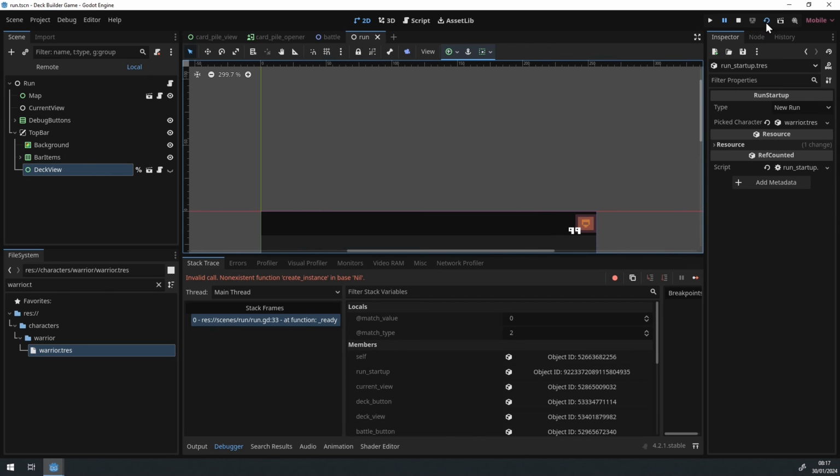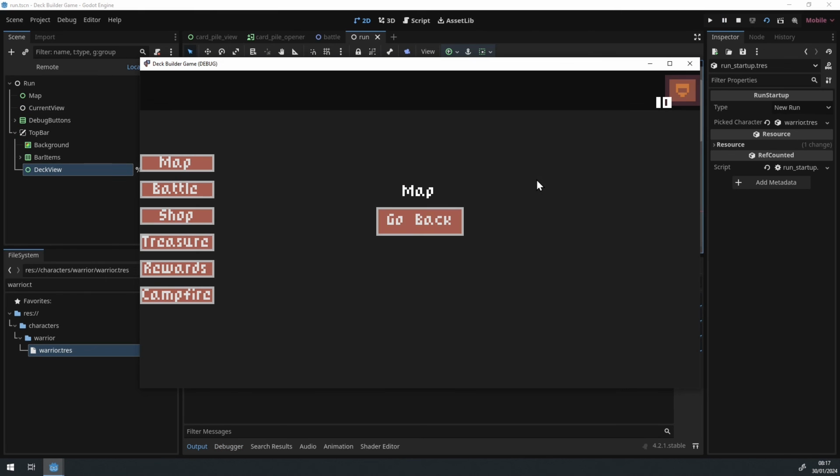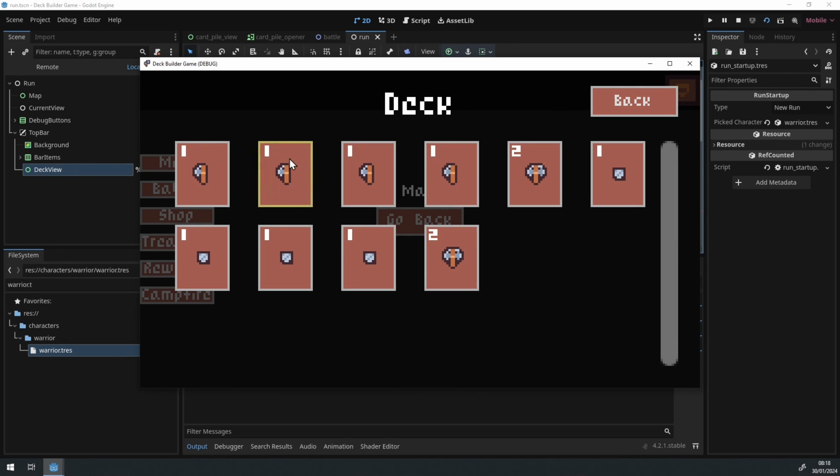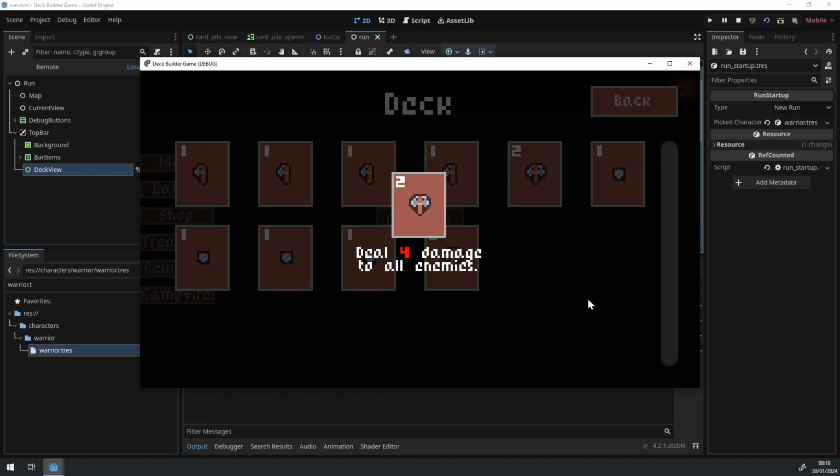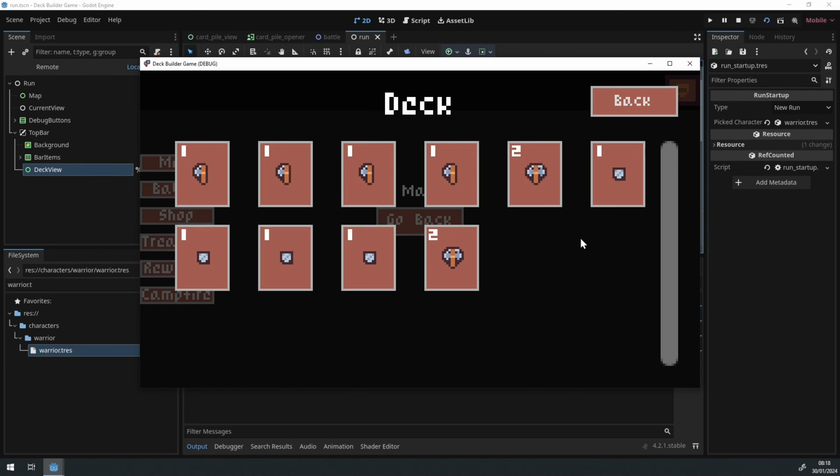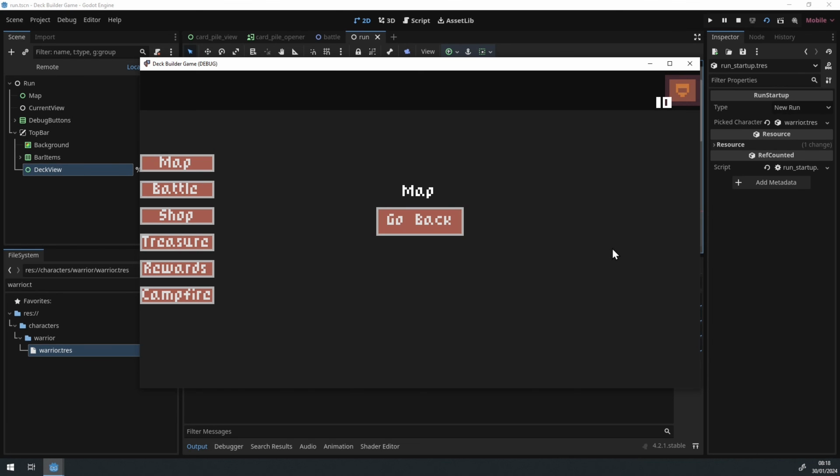And now if I run this again, we have our run here and you can see that we have our deck button and it updated the label accordingly, saying that we have 10 cards in the deck, which is correct. And if I click on this, you can see that we have our starting deck here, and this is not randomized and it shouldn't be, right? Because these are in order. I can click on those, press ESC, everything works just as it did before.